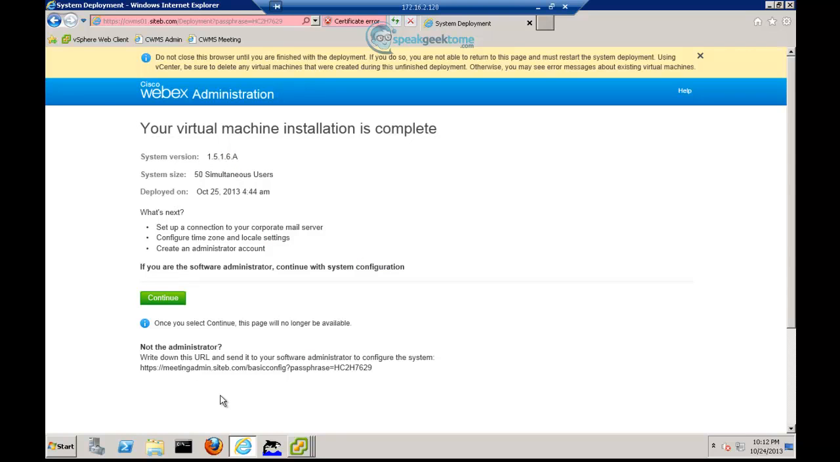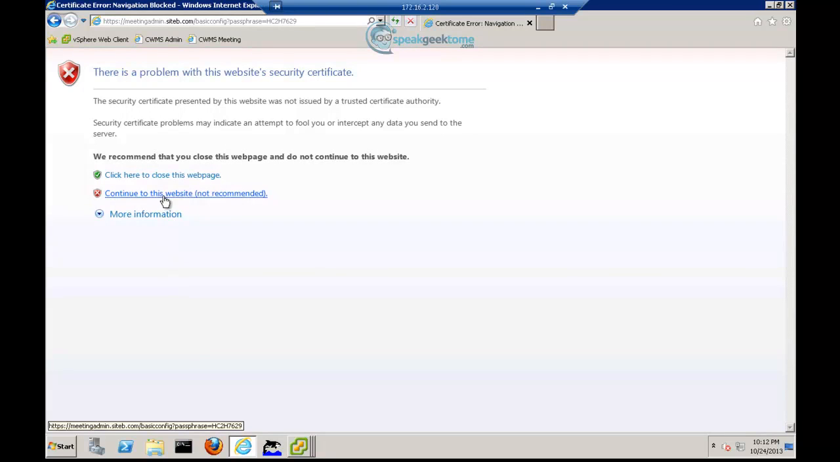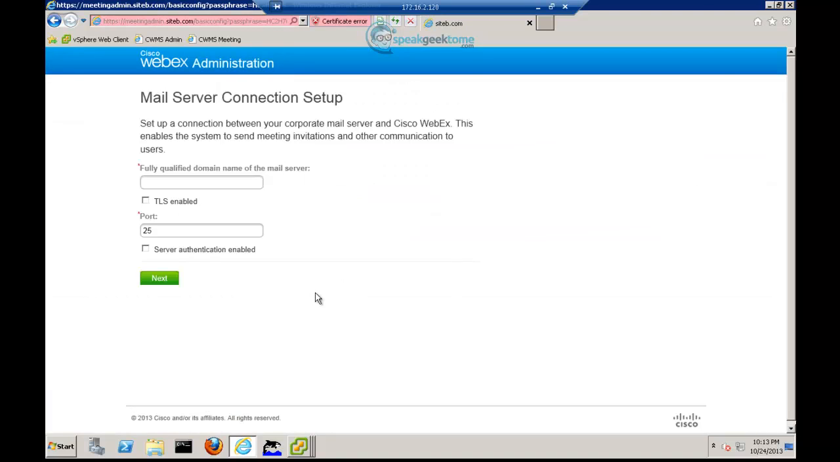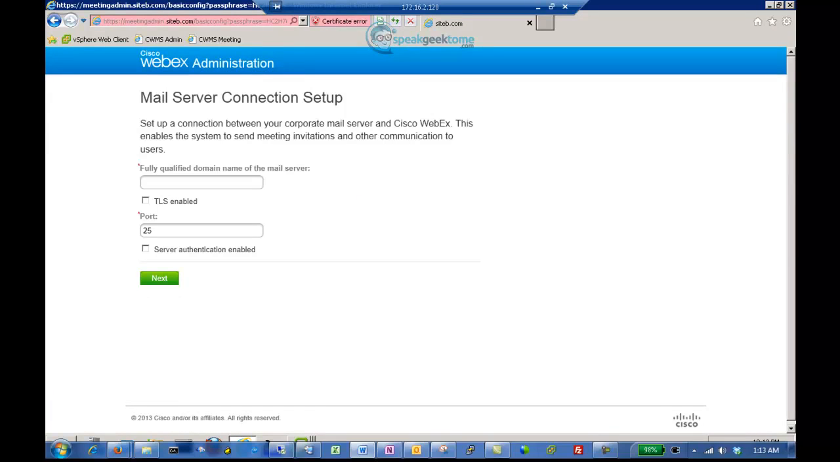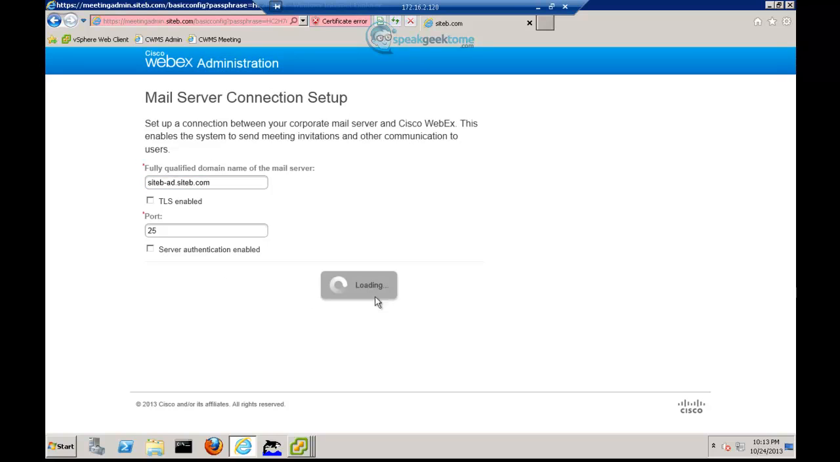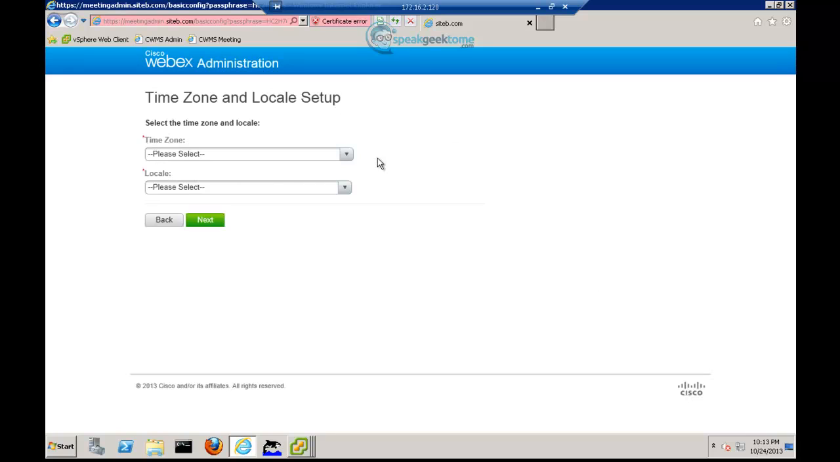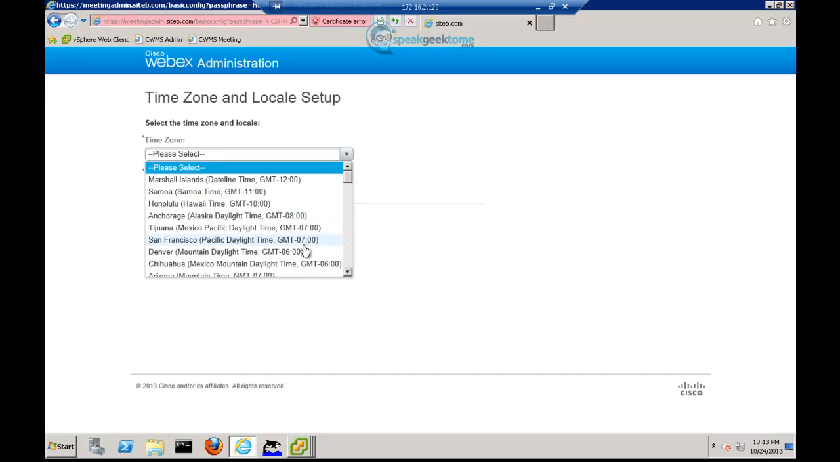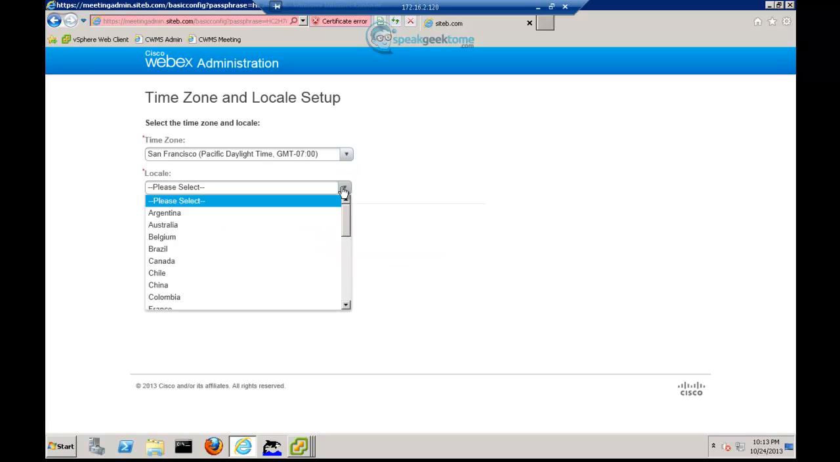Click Continue on the final screen. You will be redirected to the admin page for the final configuration. Click Continue, enter the fully qualified domain name of your mail server, and click Next. Enter your time zone and your locale and click Next.